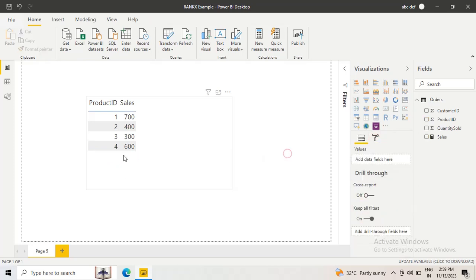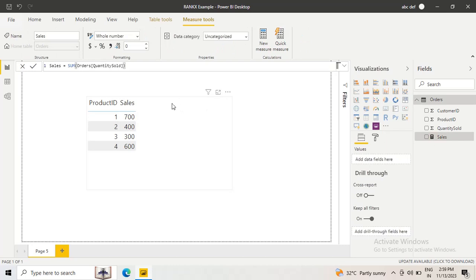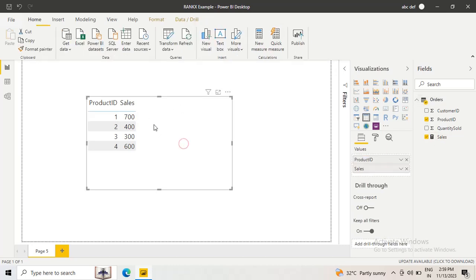Now here we can see the sales for each of these product IDs. As we have seen, sales is just a sum of quantities sold, so it's straightforward. Here we can see the sales made by each product. Now let's dive into creating a new measure called RANKX, which will give the rank for each of these product IDs that we have here.